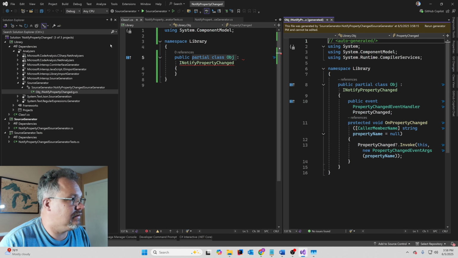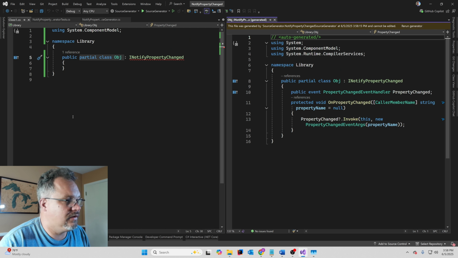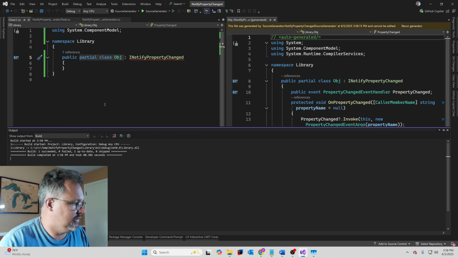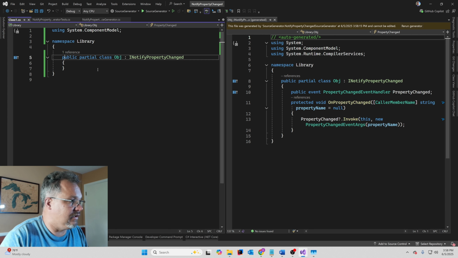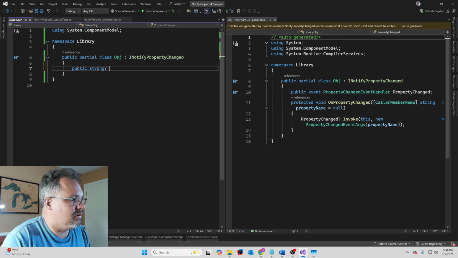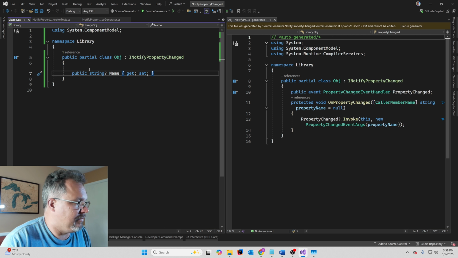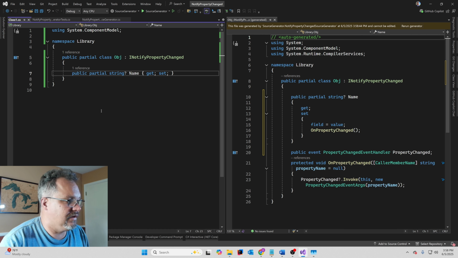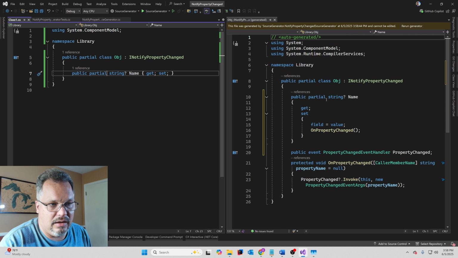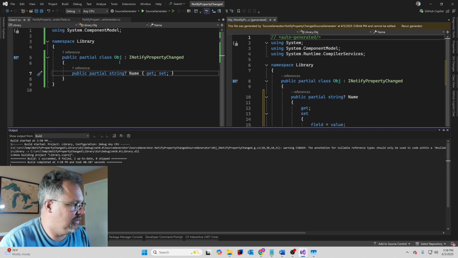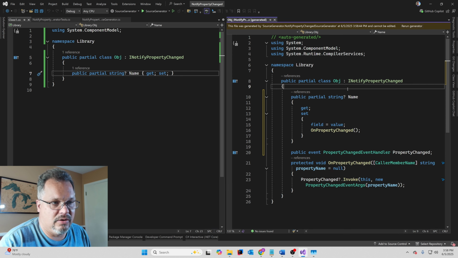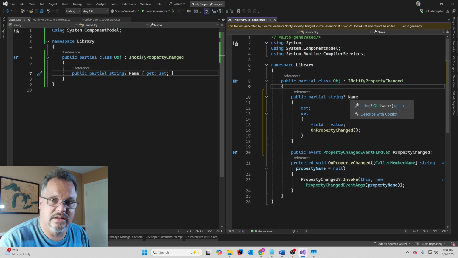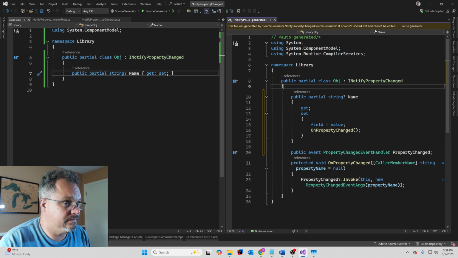So now if we look at that, on the right is all generated code, on the left is the code I wrote. So this is what will be in our library. This is in our generator itself. And now if I go and add a property, and it needs to be a partial property to compile, I get a property definition with OnPropertyChanged. So this generated code, we're going to create a source generator that does this for us with the help of Github Copilot. So let's do that.